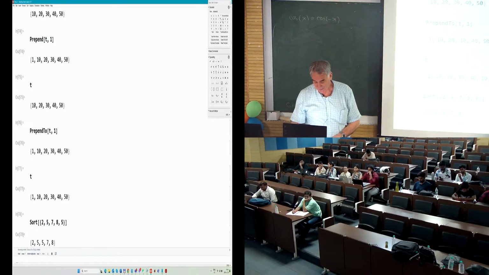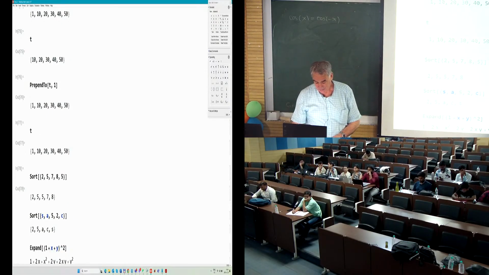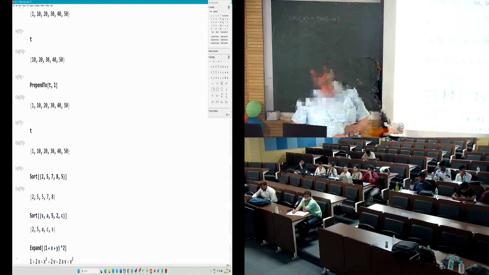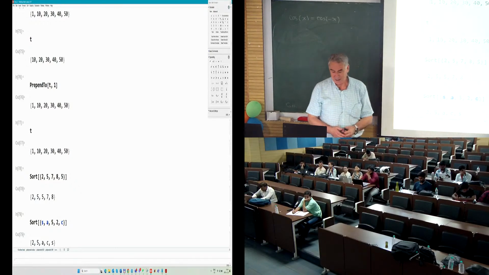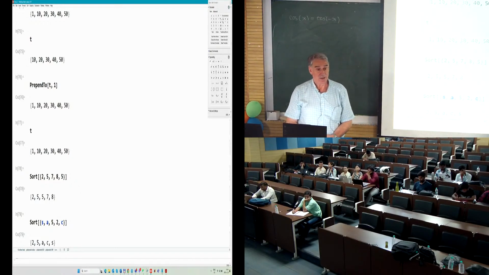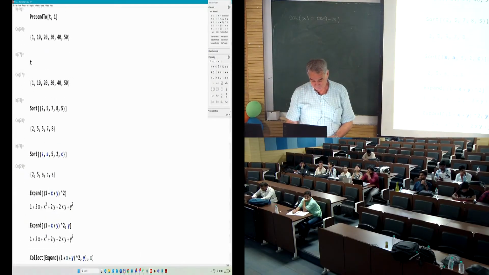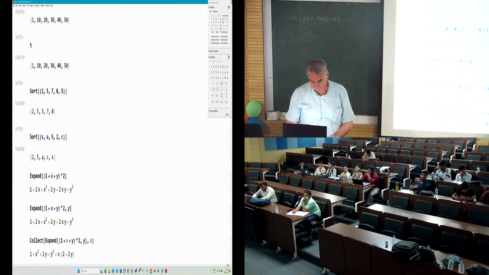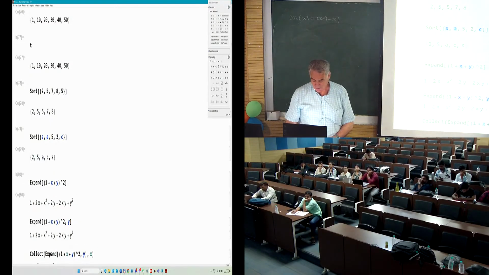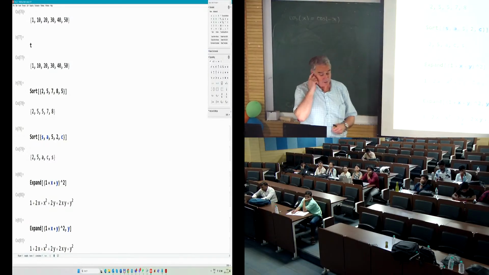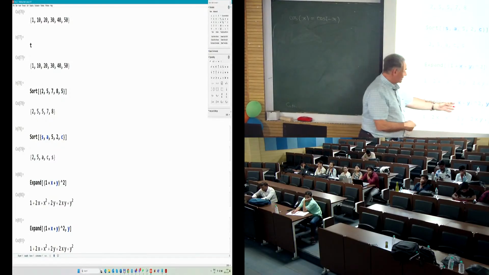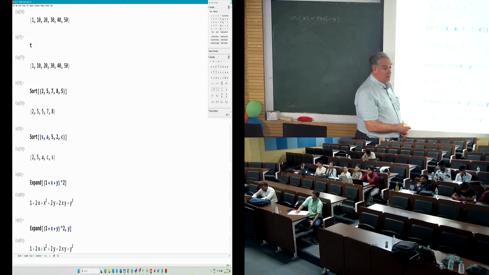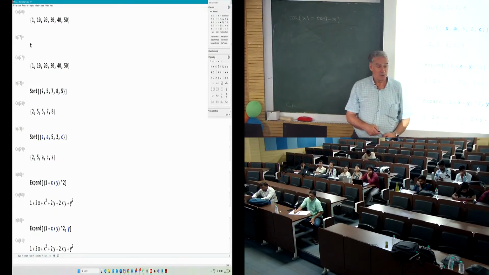Sort list is one of the available functions. In sorting of strings, ASCII codes will be used. Expand makes expansion with respect to a variable. If we have a polynomial of two variables as here, we can choose expansion with respect to the first variable or to the second variable.